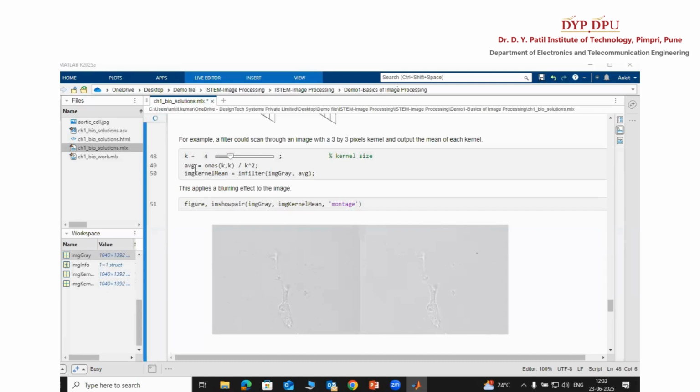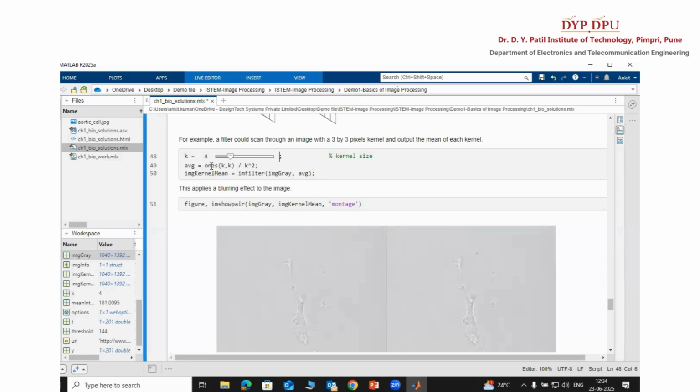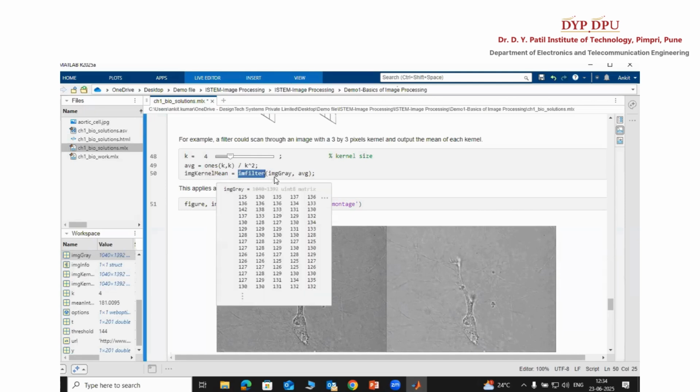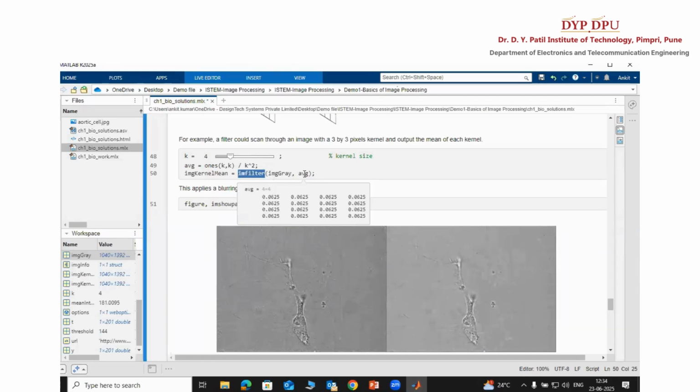I have taken the average. I apply this one function, kernel key means 4 by 4. Once the 4 by 4 value is created, I have divided that value by k square upon 2. Then I have used this function imfilter, and I apply imgray, which is my parent image, and average, which is the filter image. After doing the operations of these two, that's all.